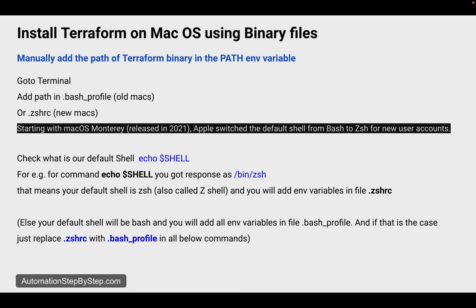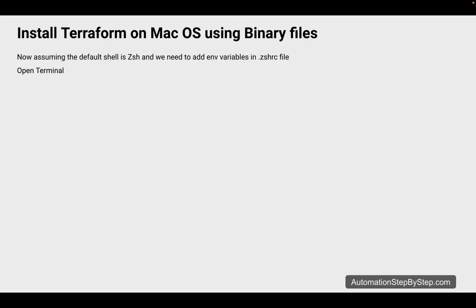So if you want to use it for any other task on your Mac operating system, for setting up environment variables, for any other thing, you can follow this. Okay, so now assuming that our default shell is Z shell and we have to make changes in the .zshrc file, we will open the terminal and open the .zshrc file. And I have already shown you, if you have .bash_profile, the only change you will do in all the commands I am showing you is change .zshrc to .bash_profile.